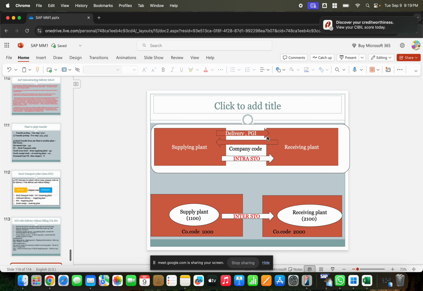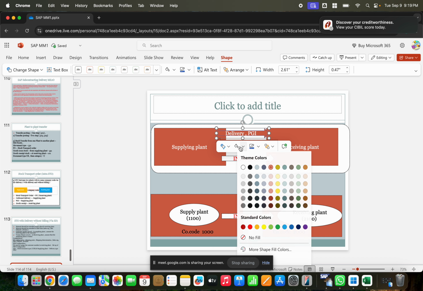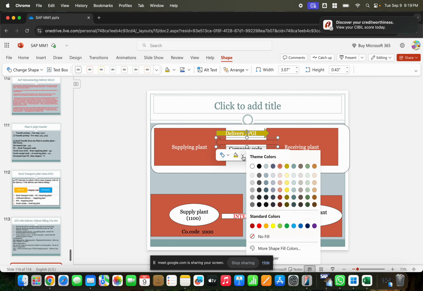That means via the SD route. Usually if it is the MM route, we are just issuing the goods, but here we are using the outbound delivery. When we use the outbound delivery, we have to create the delivery, then we have to do the PGI. Clear? So this is the SD route.